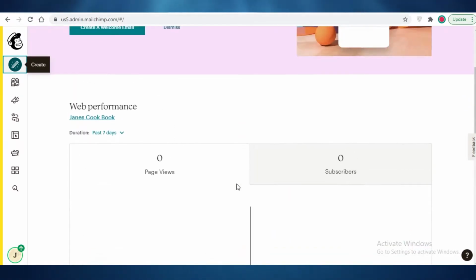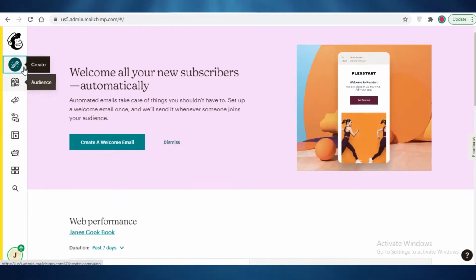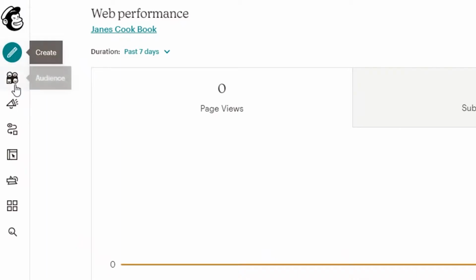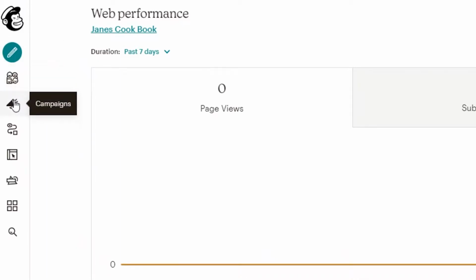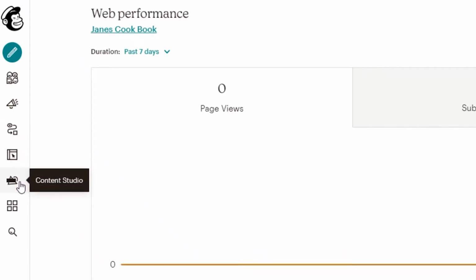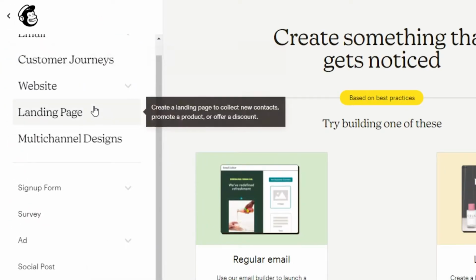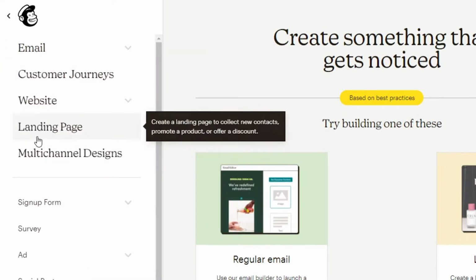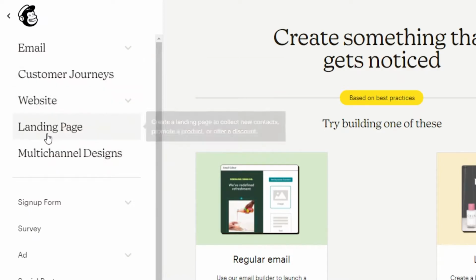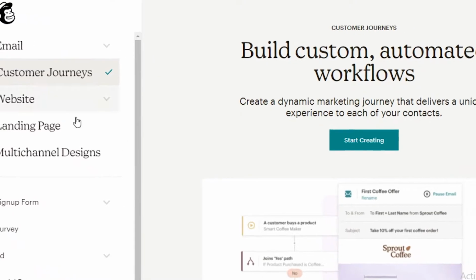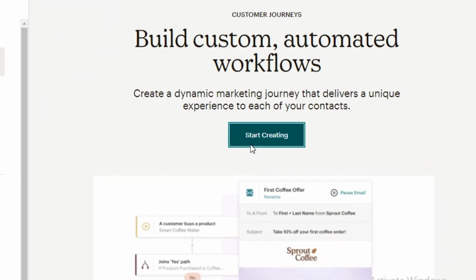Now, starting off, I have logged on to my Mailchimp account, and what you're going to do is, first off, you have your navigation bar on your left, you have your create section, you have your audience, you have your different campaigns over here, you have automations, website, content studios, integrations, and your general search bar. So you're just going to go on to the create section over here, and then you can see you have these sections on the left in this pop-up box. What you're going to do is you're just going to click on customer journeys over here, and then you're just going to click on start creating.